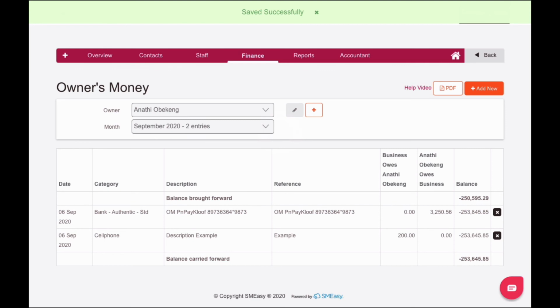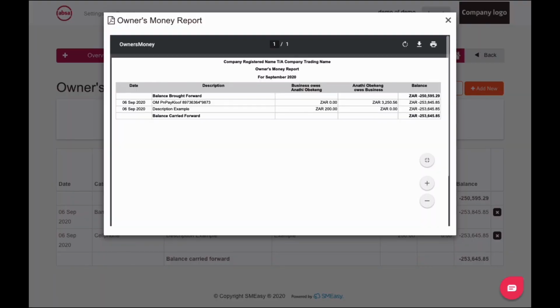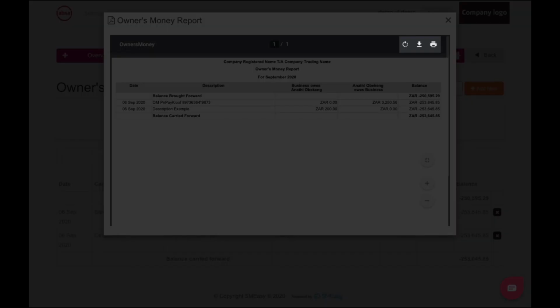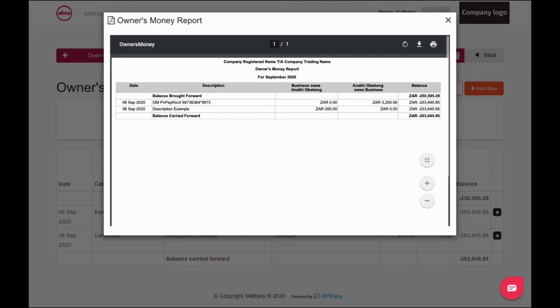To print your owner's money entries, click the PDF icon. Your report will now open in a new pop-up box. Use the toolbar on the screen to print or save it. It is important to record these transactions accurately as you must keep your personal money separate from your business money.